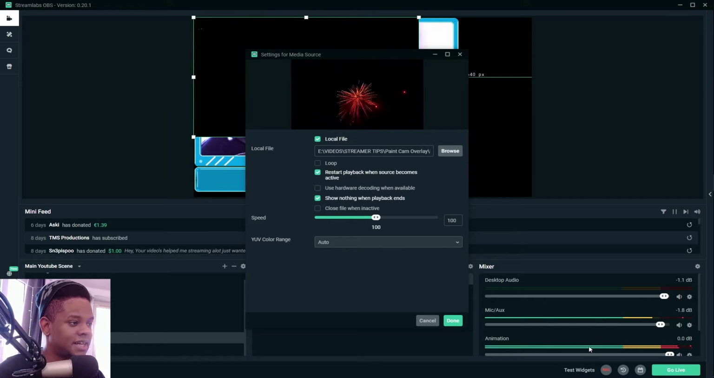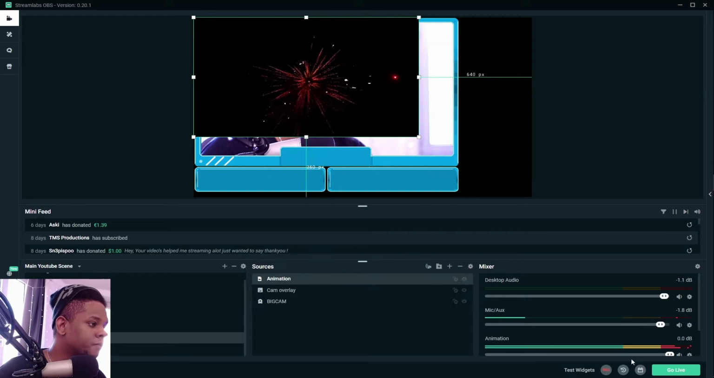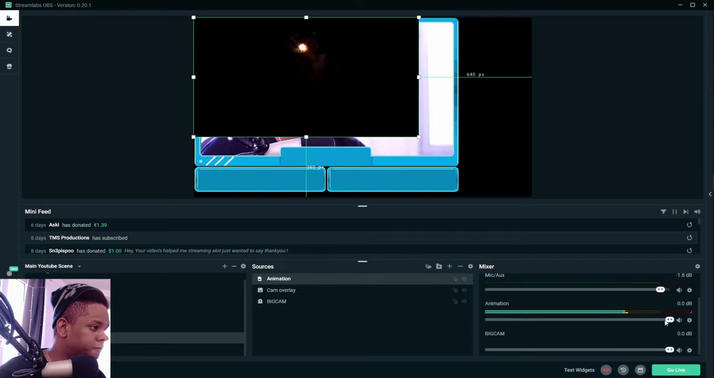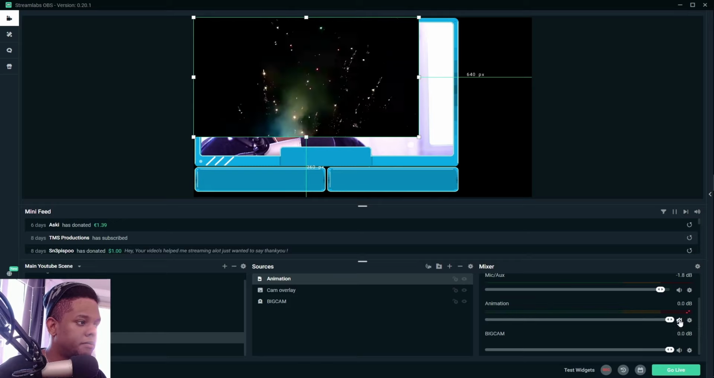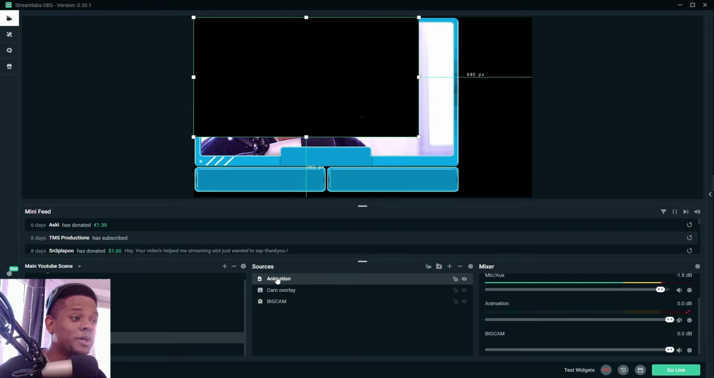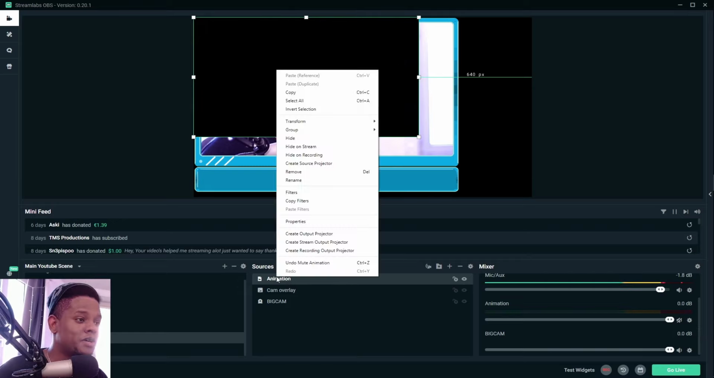You see here where it says animation, it's being super loud. Okay, we're gonna loop it so it never ends, because that's how you make things not end. You just loop them. And we're gonna mute it right here. Mute. There we go. Now we're gonna try to add our mask.